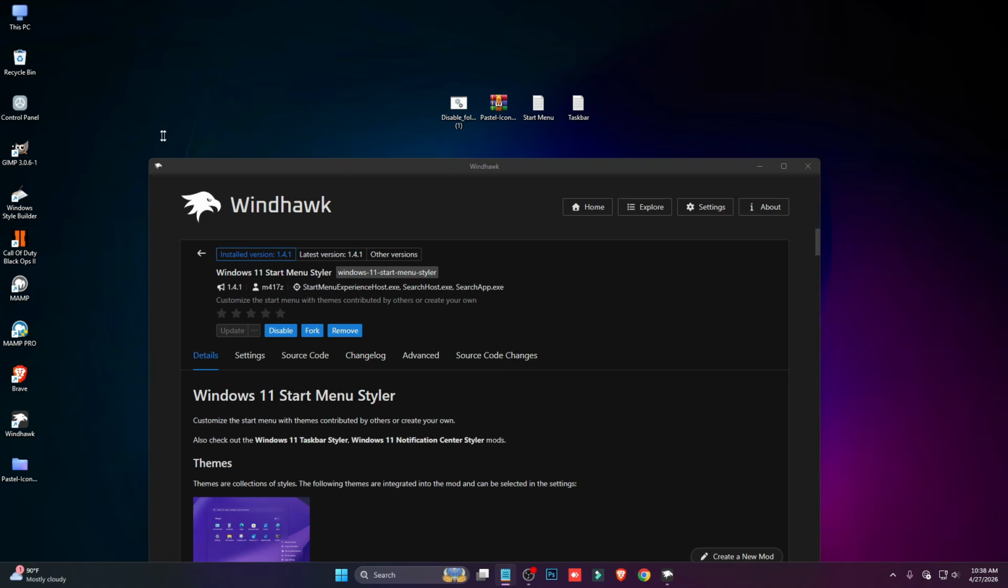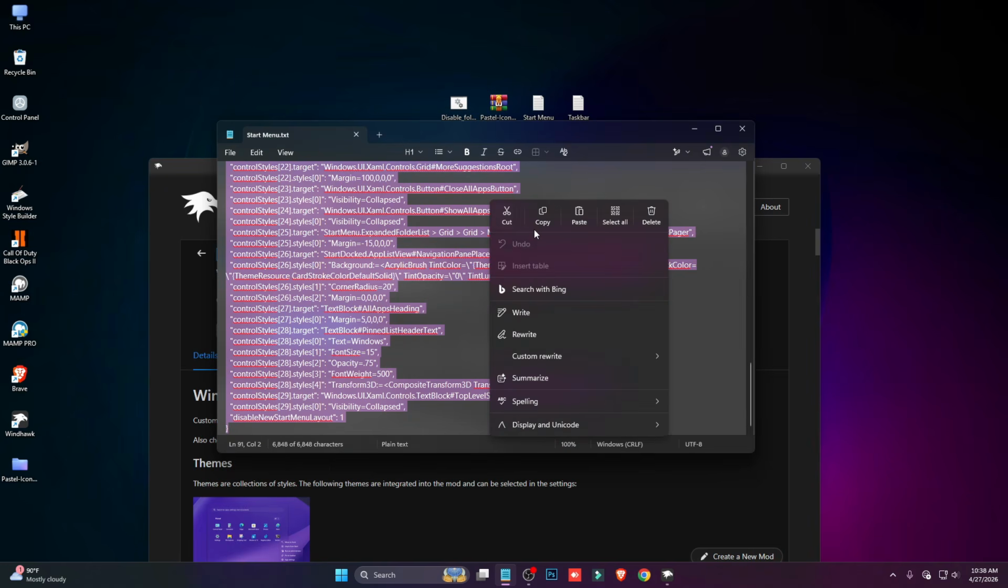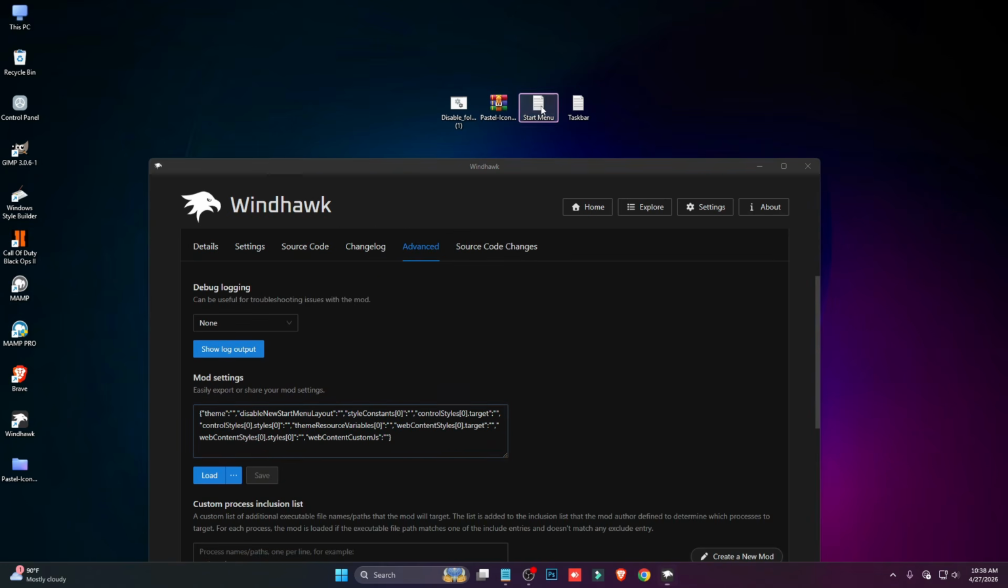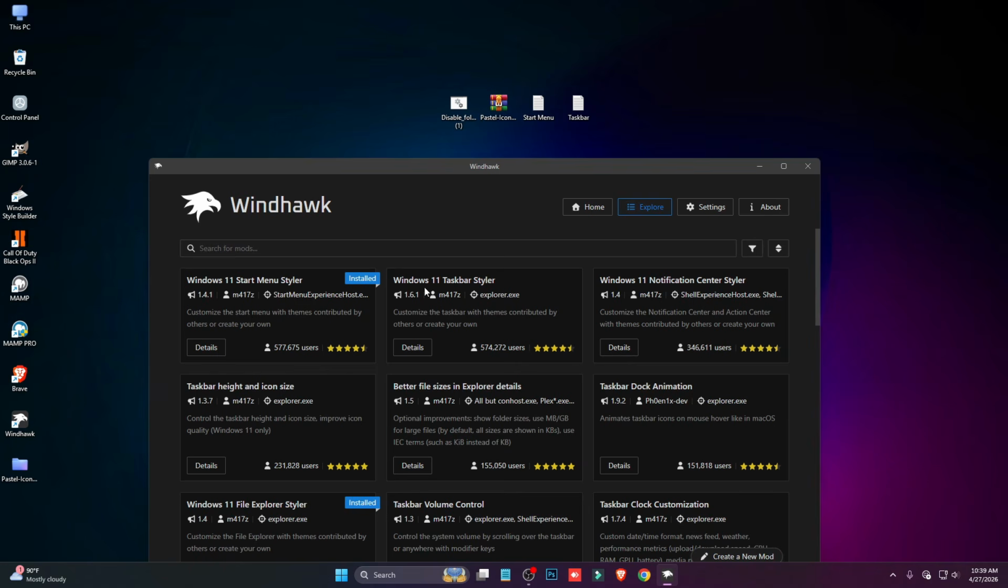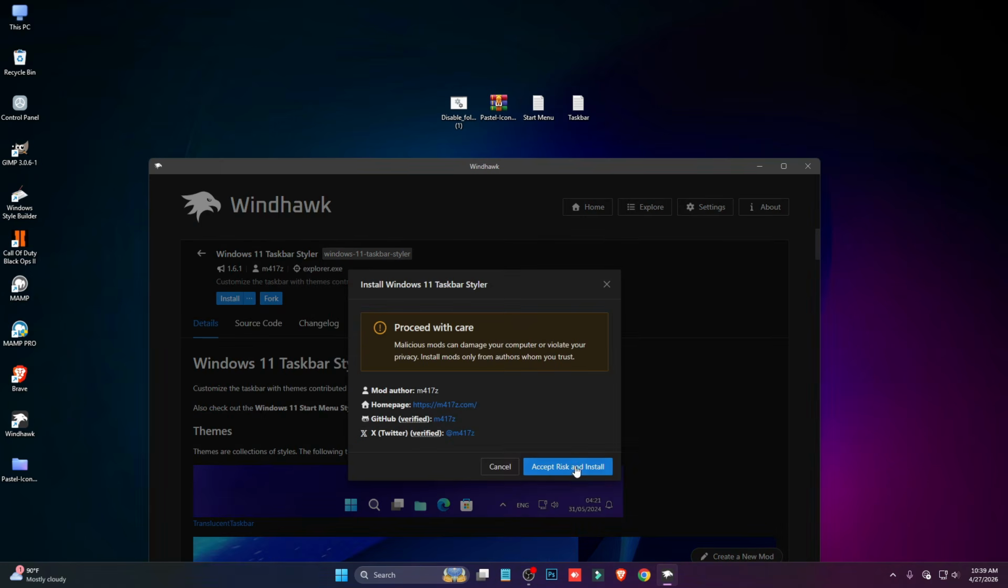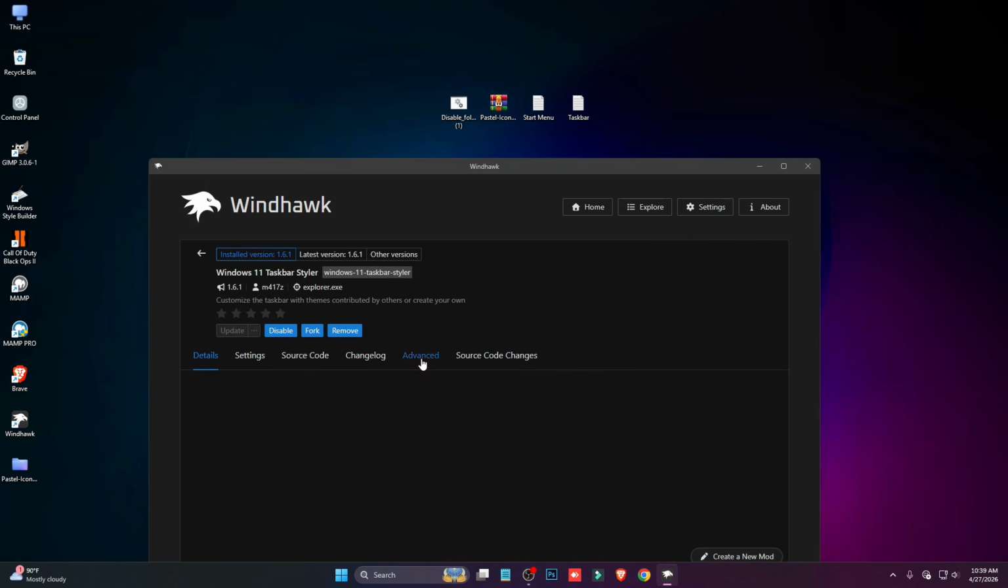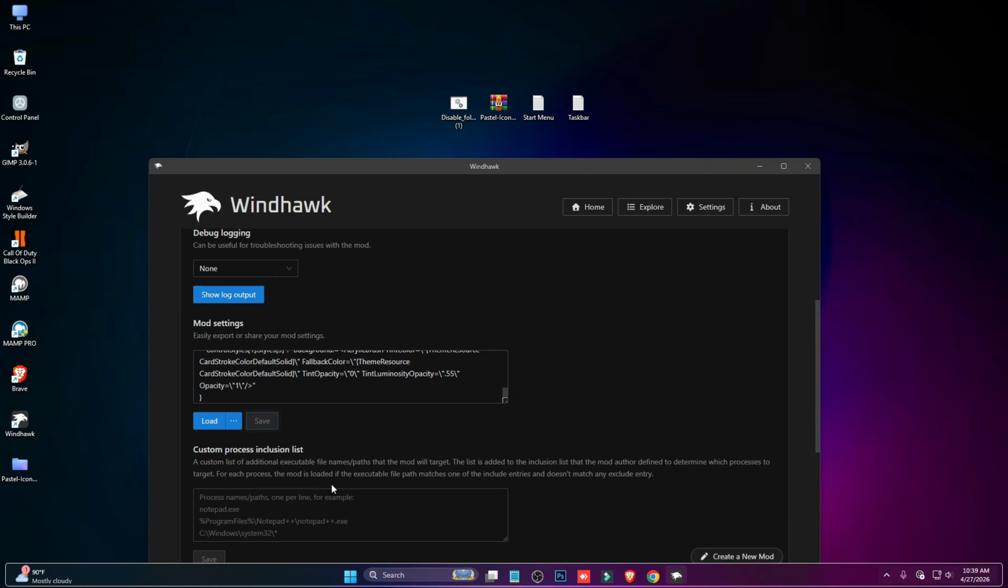And then copy this Start Menu Styler script. Click on Advanced and paste it here. Then click on Save. And for the taskbar, install Windows 11 Taskbar Styler. Click on Install and install it. Then copy this Taskbar Styler script. Click on Advanced and paste it here. Then click on Save.